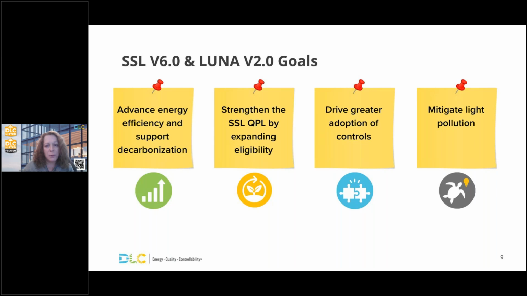Strengthen the SSL QPL by expanding eligibility to support sustainability, lighting innovation, and flexible installation practices. Drive greater adoption of controls through compatibility-based product selection from SSL and NLC QPLs. And mitigate light pollution by creating more responsible outdoor lighting options.